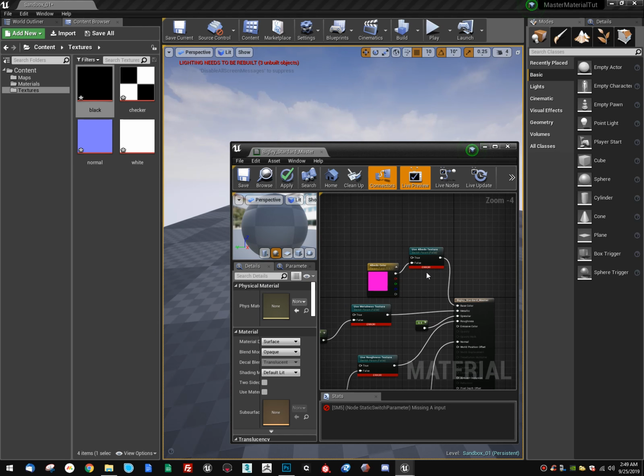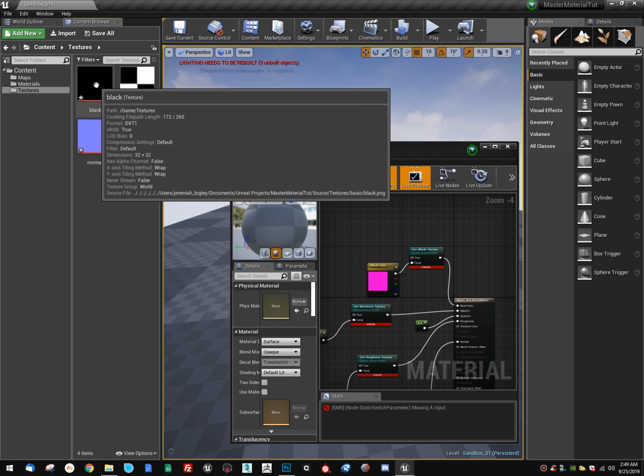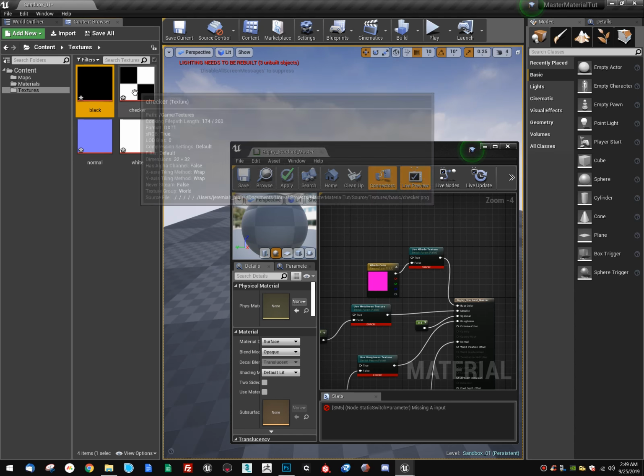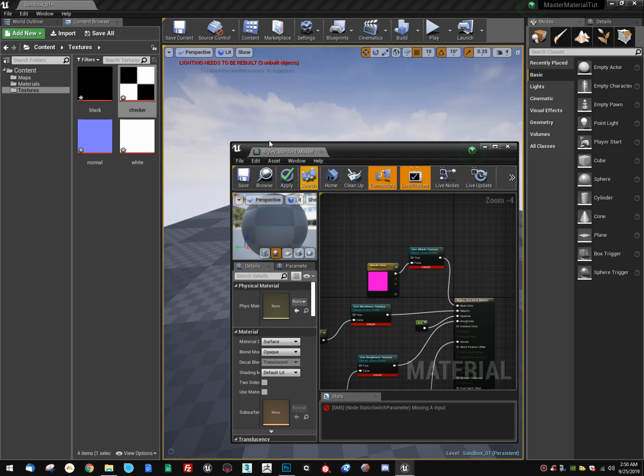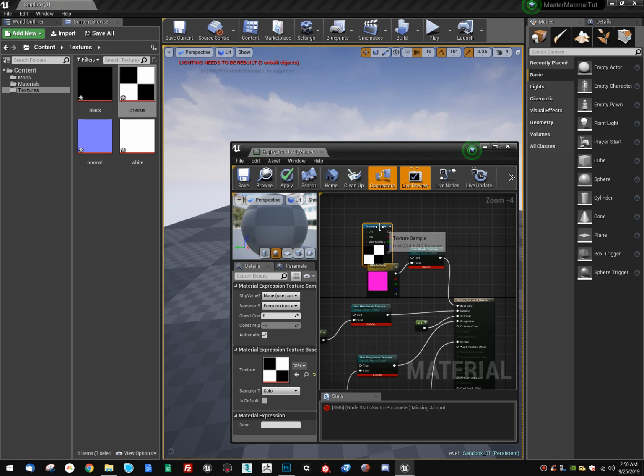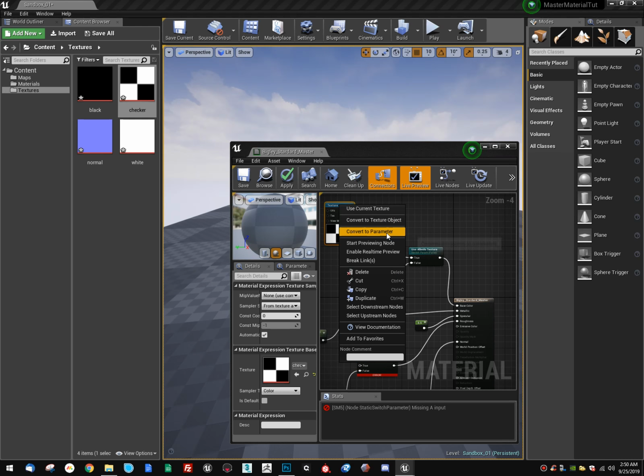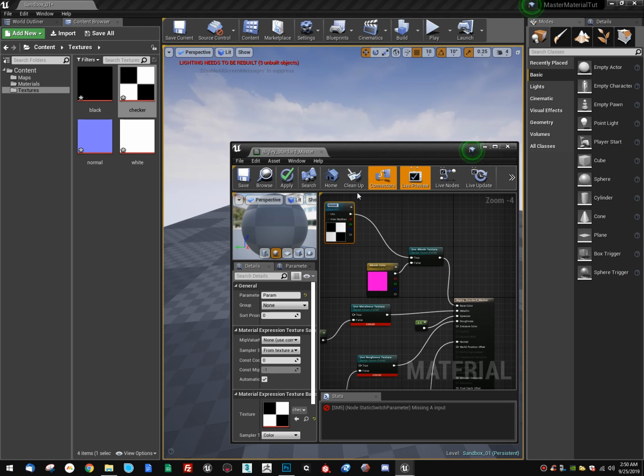And you see I'm getting these errors. This is why we had to create these textures, because I want to load a texture in here so that they don't error when we are using this master material in our scene. So let's do checker. I'm going to right click and say convert to parameter, and I'm going to name this albedo texture.